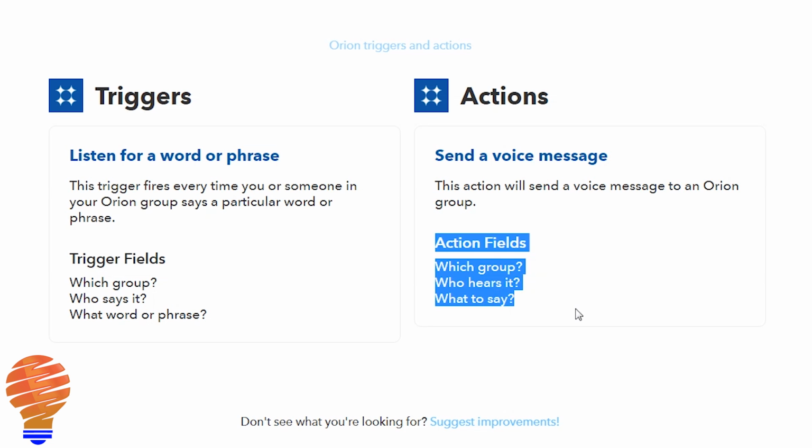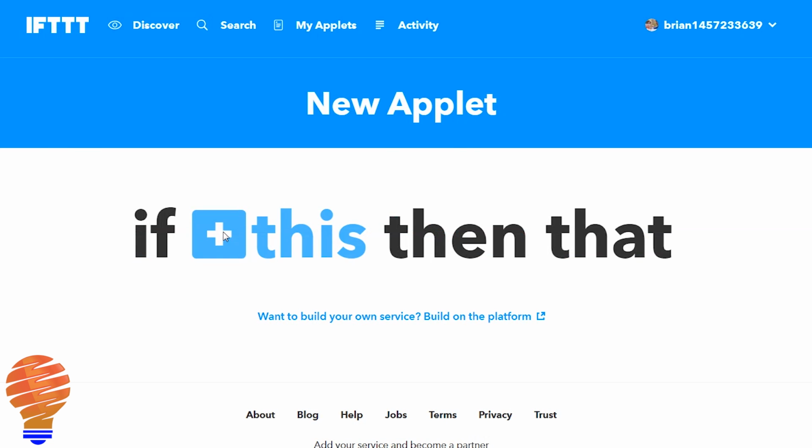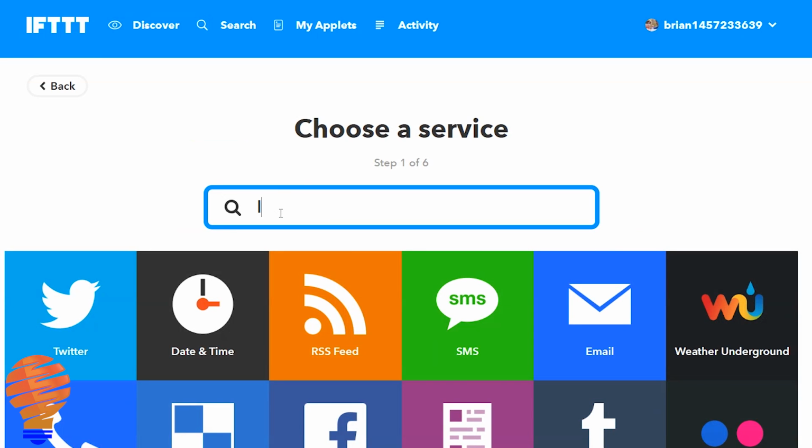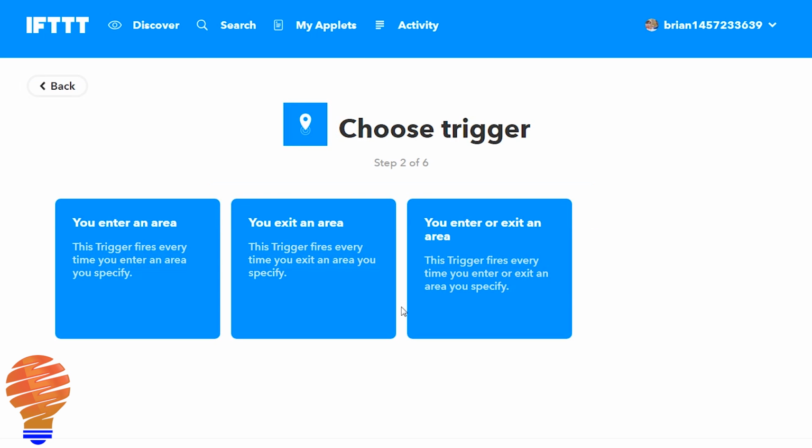So basically, you're going to either be able to trigger through certain words, and you're also going to be able to cause certain messages to come out of your Onyx. So now that you've seen what If This Then That is capable of doing with Onyx, let me show you a couple of examples. I'm going to create an applet, and we're going to use the location trigger here.